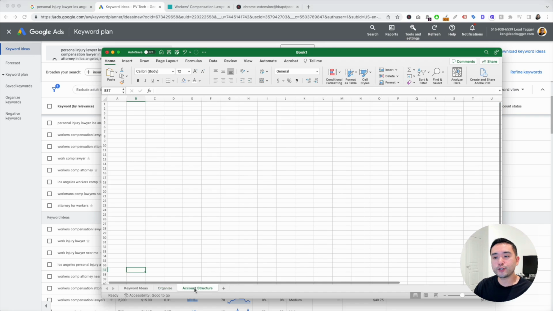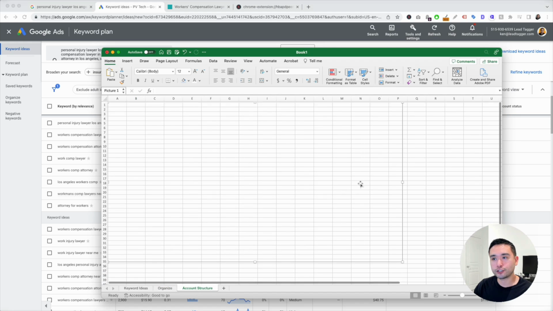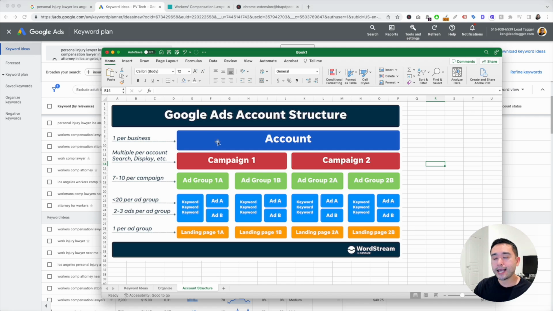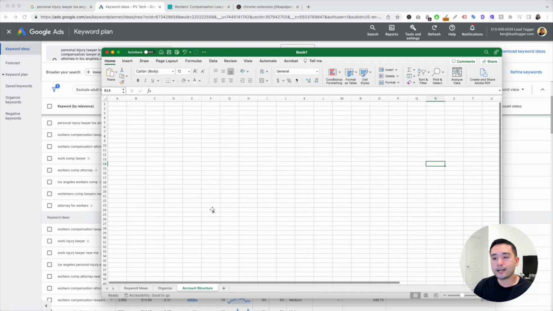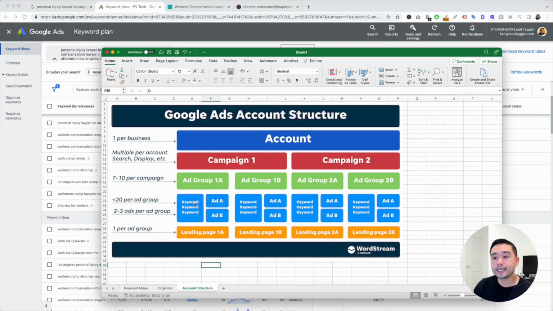So just an overview of the Google Ads account structure. This is a really good table, and you have your account, right, for your business, and you have different campaigns within your account. And under each campaign, you have different ad groups, like what we have right over here. And then under that, we have the keywords. Okay, so this is basically what we are doing.